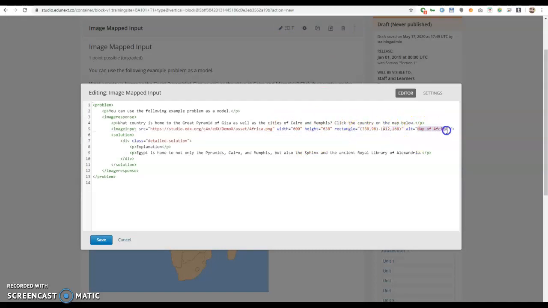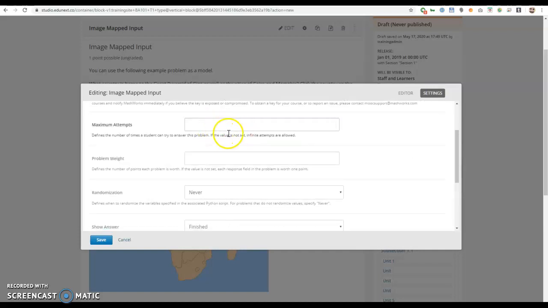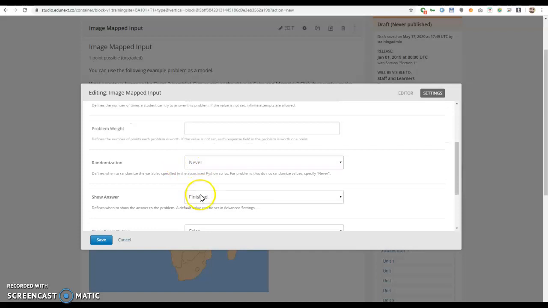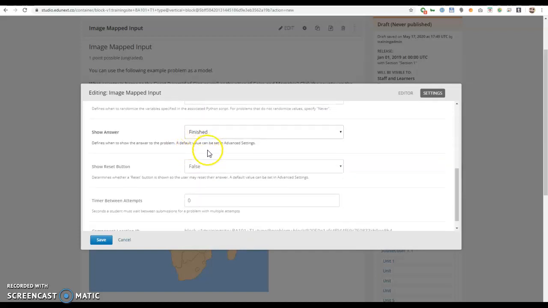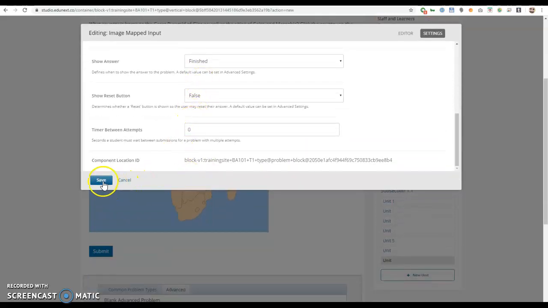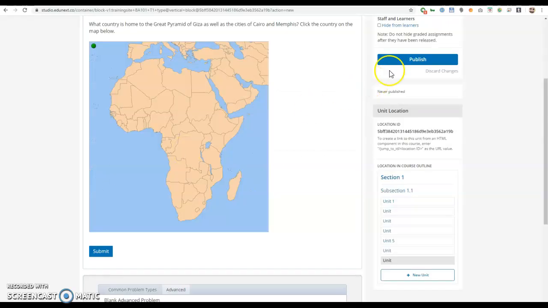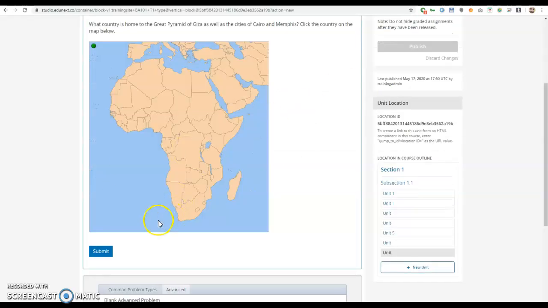And then I can provide an alternative text for the image, which is fine. And then, as is standard with the advanced editor, I can provide an explanation here, a detailed solution for the students to see after the problem was completed. Then I also have some advanced settings I can use, such as maximum number of attempts, or problem weight, or whether or not the answer should be shown. This is quite standard. And then my exercise is ready to be used.